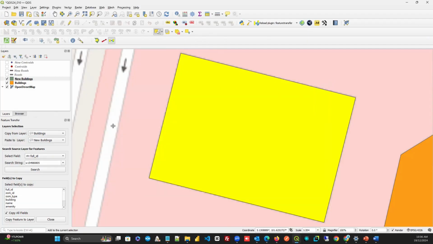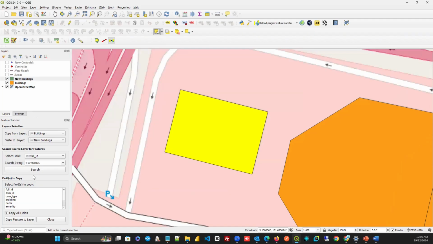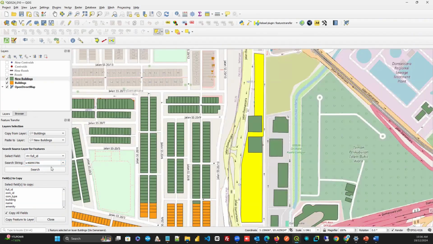For the next example, I will choose another unit value. Let's say I choose 468. Okay, I will choose this unit value, and if I click search, it will zoom and highlight the selected feature. For this one, I will turn off the copy all field option, and you will see the copy feature to layer button is disabled.